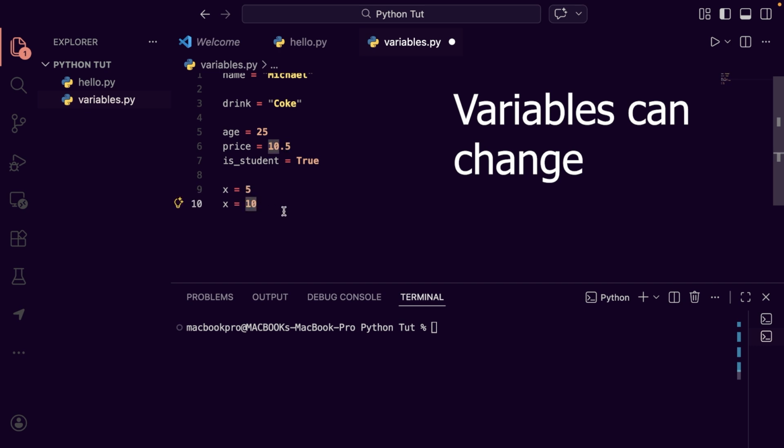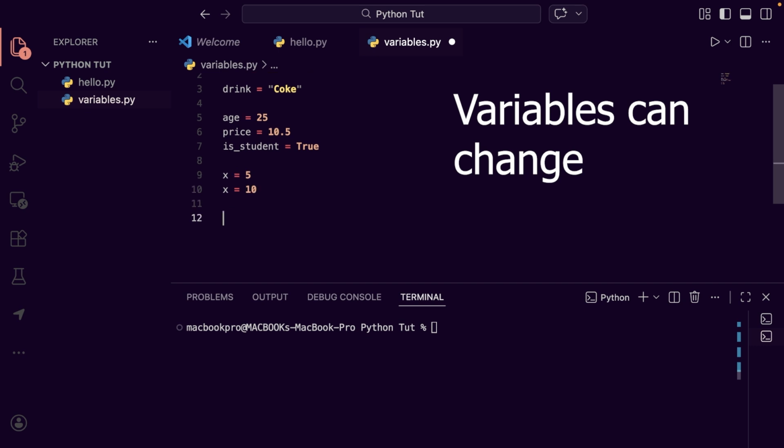So if you want to show x, as we learned in our previous video, anytime you want to print something on the screen, you use the keyword print.